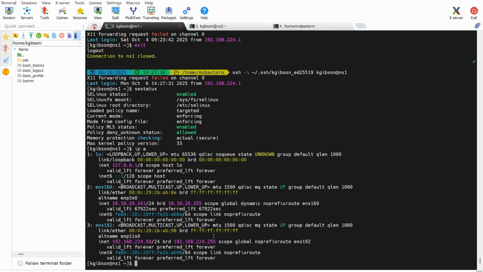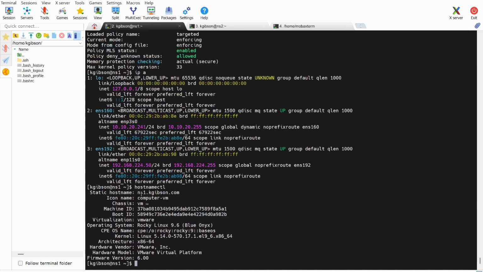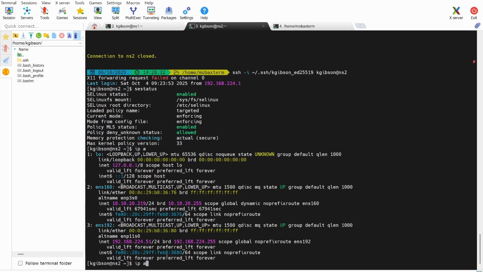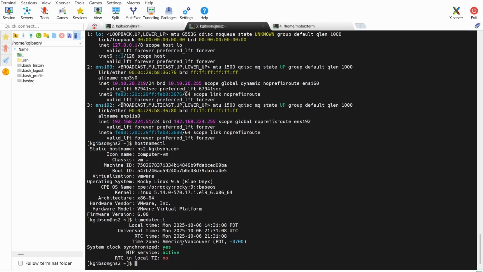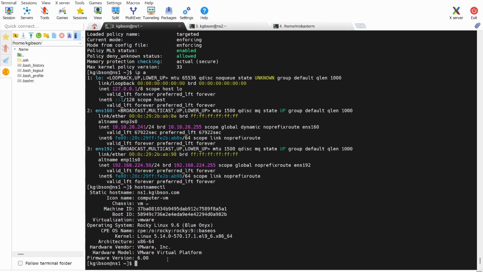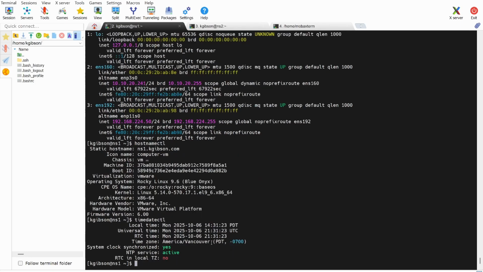10.10.241, and this one here, private, ends with 50. We can look at the host names, and the static host name is ns1.kgibson.com, for my name server 1. My domain is kgibson.com. We can do the same thing here, and this one's ns2, because it's name server 2. Then let's look at the time and date, to make sure they're accurate. Yes, the time is 2:31. It's America/Vancouver, so it's Pacific time. And the same here, exactly the same.